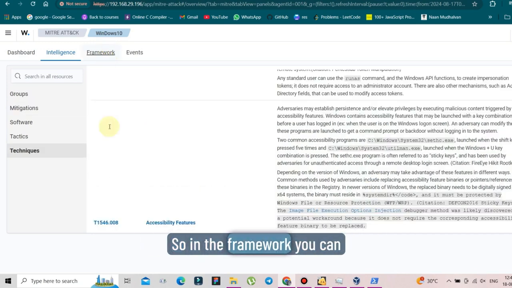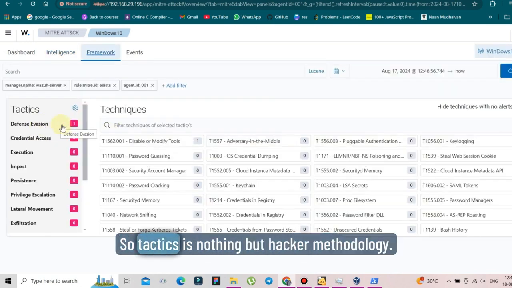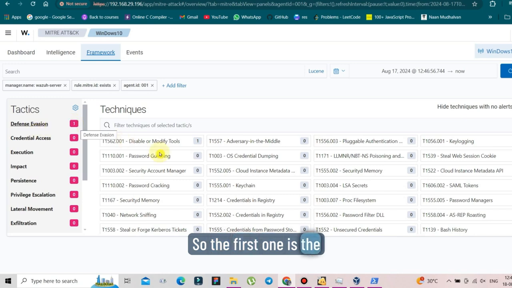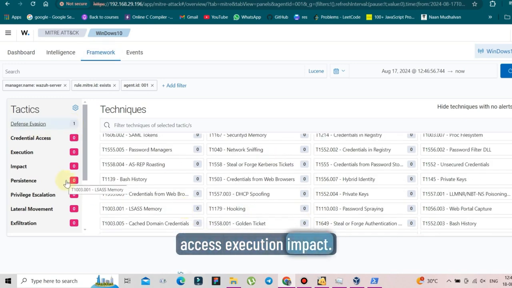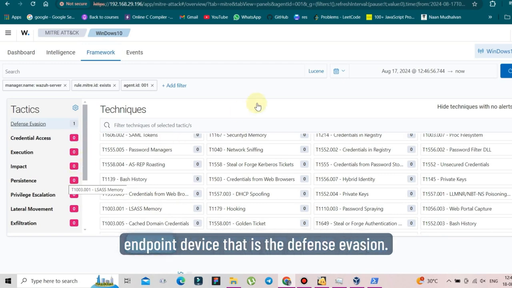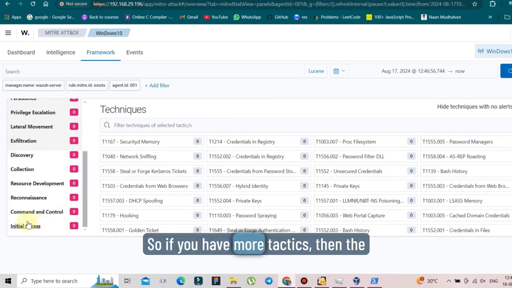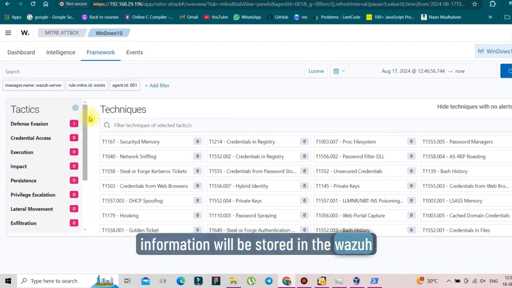In the framework, you can see the options like tactics. Tactics is nothing but hacker methodology. The first ones are defense evasion, credential access, execution, impact. Only one tactic is generated in our endpoint device, that is defense evasion. If you have more tactics, then the information will be stored in WAZUH.